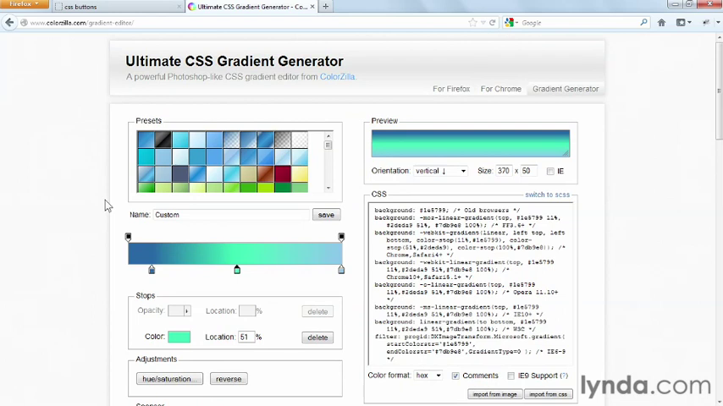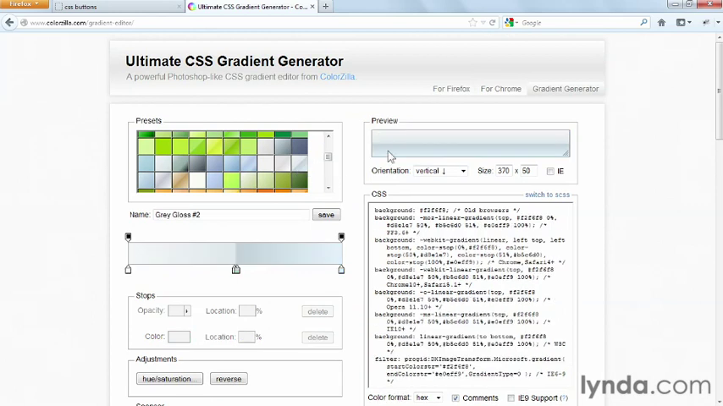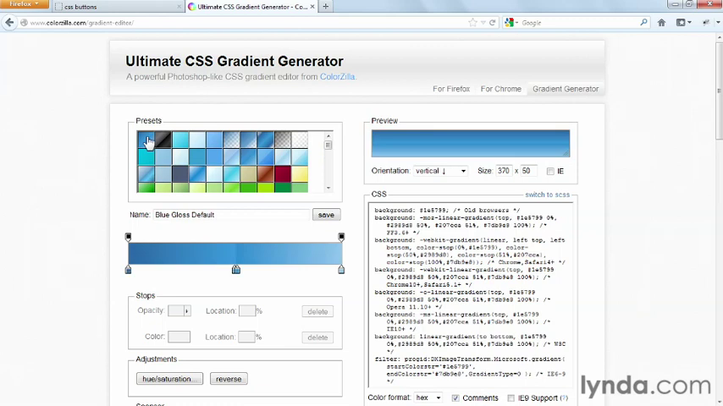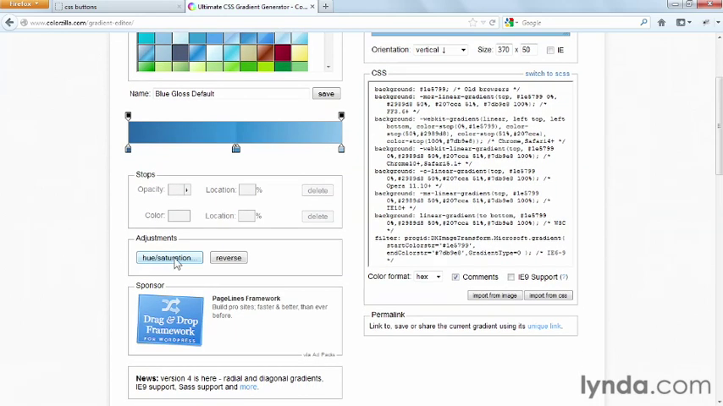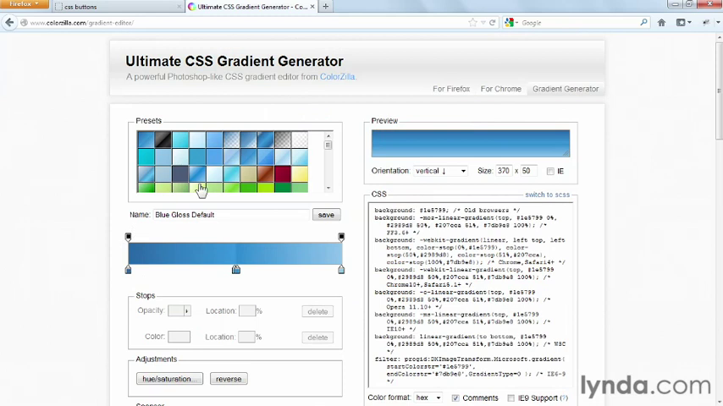It is so cool. There's all these presets here, and some of them are really nice. They're like glass buttons and some really good looking stuff. You can see a preview of it over here. I'm just going to grab the first gradient because it's sort of the blue we need. And it's also got kind of a nice little beveled glass look to it. There's a lot of things that you can do. You can adjust the hue and saturation. You can reverse the gradients. You can also change the orientation, the direction of it.